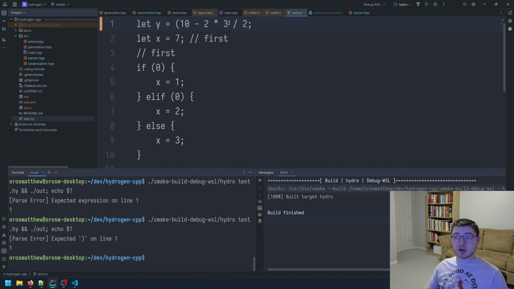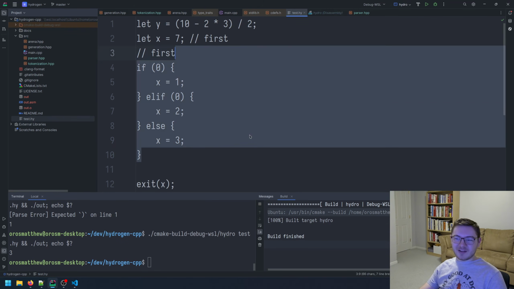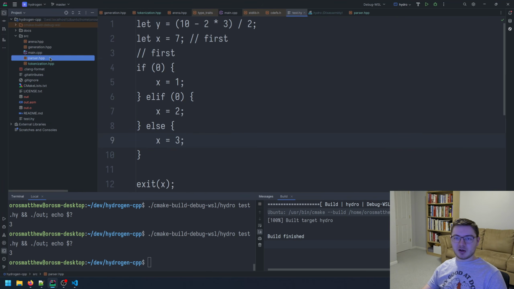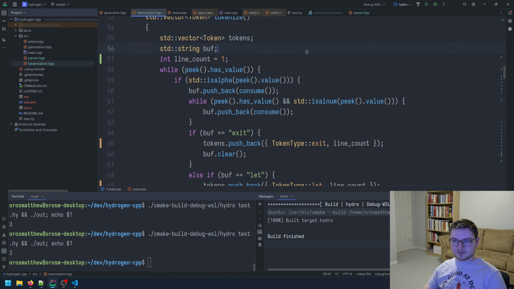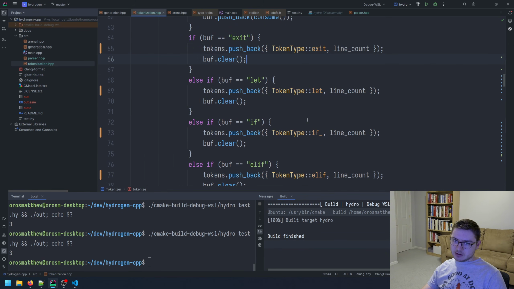Expected on line 1? Okay, that makes sense. This is a huge improvement for a very simple implementation of an error messaging thing. I think these messages are significantly better, right? So that's pretty cool. I think we can go ahead and push that.